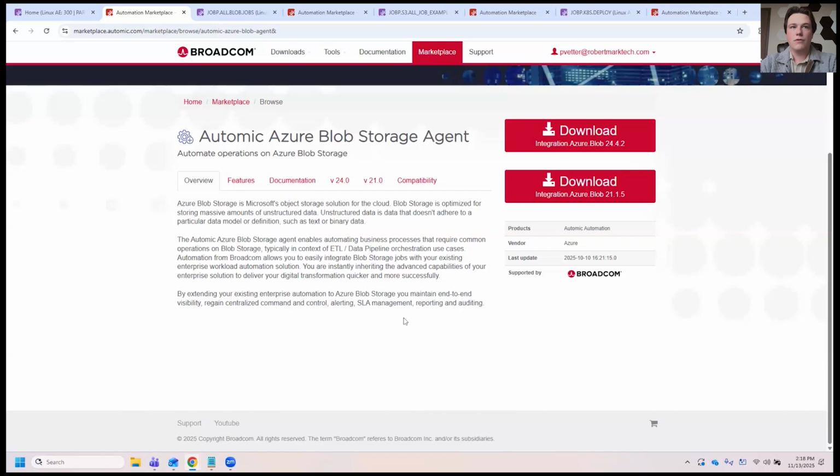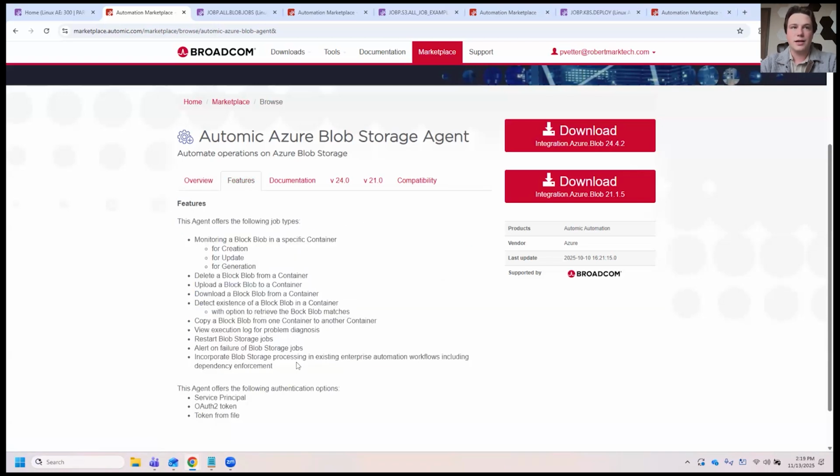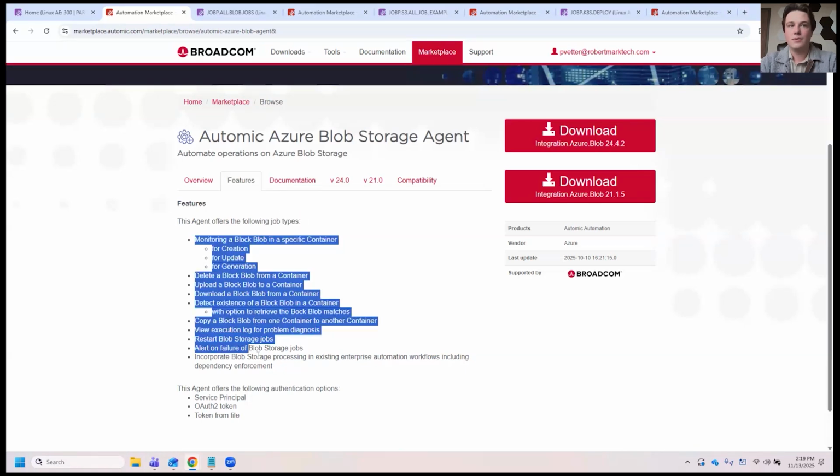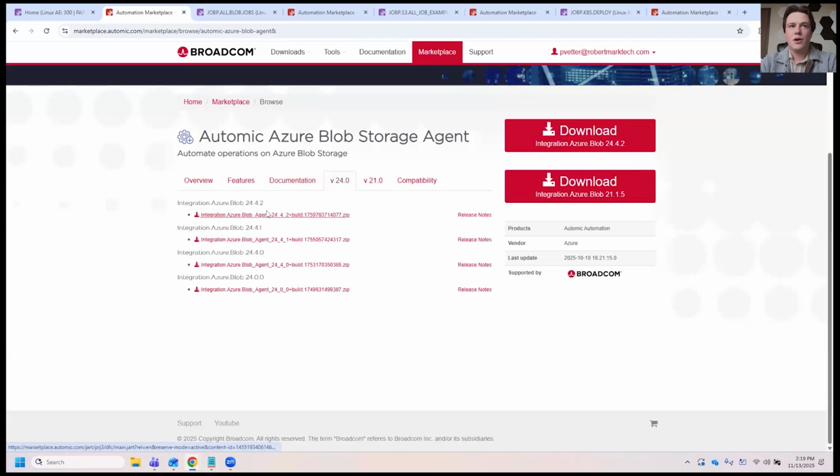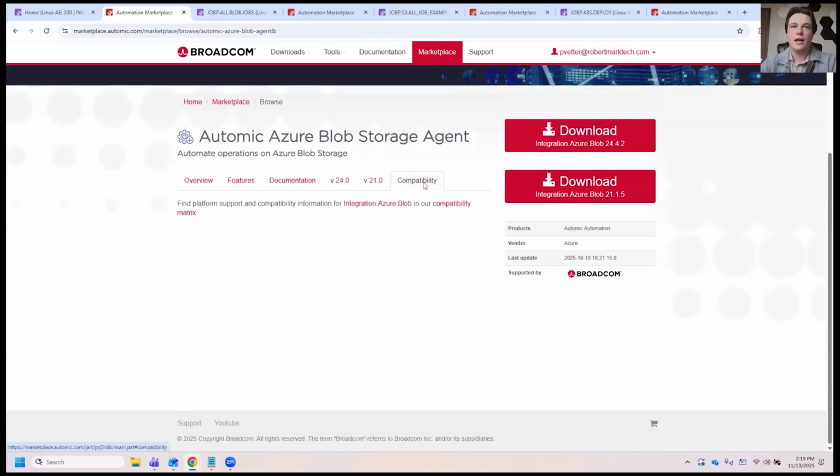There's a little overview, just going to go over what happens in the marketplace here. A little overview of what the integration or the agent is, all the features that are available to you with this agent. These are all the jobs that you can use in this integration. It gives you a link to the documentation if they have different versions inside of 24. So you can see here we have a few different versions of 24 and version 21. And then lastly, the compatibility matrix. So what do you need to run this agent?